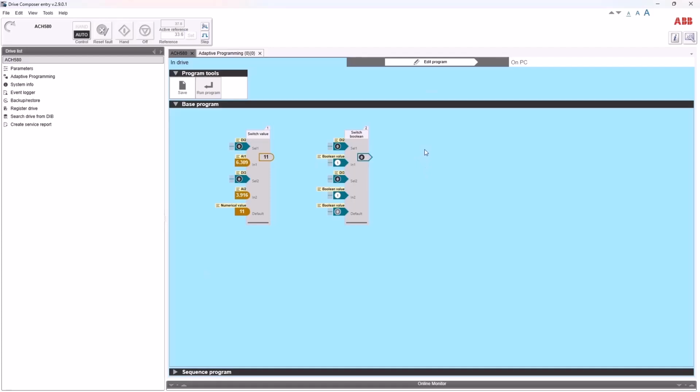And that is a simple program using the selection function blocks.